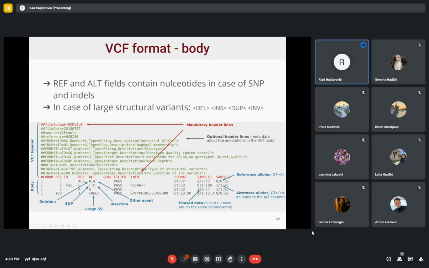This is the phased data, so the genotypes are on the same chromosome, and this is the reference allele. GT is 0, right? The alternative allele GT is an index to the alternative column. So basically, you read this through this. And I guess you have this presentation and you can go into detail and try to figure it out for your own sake if you're interested.